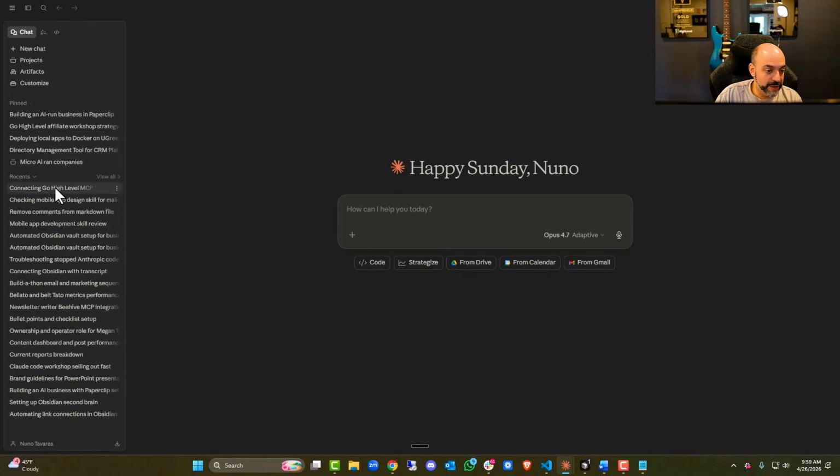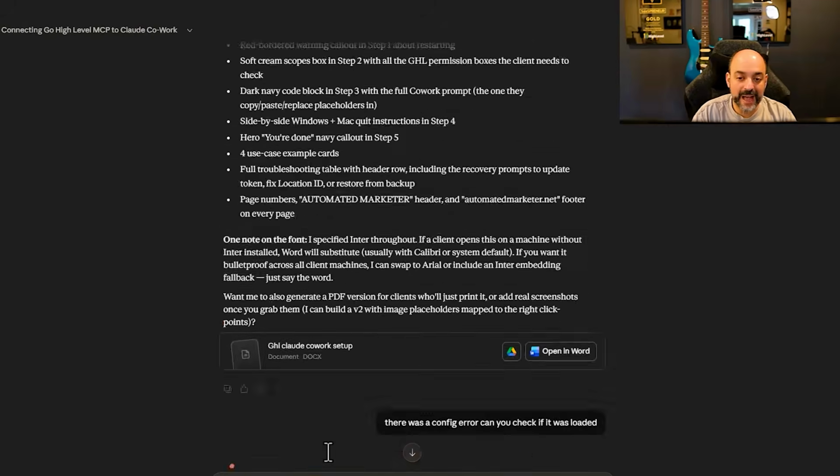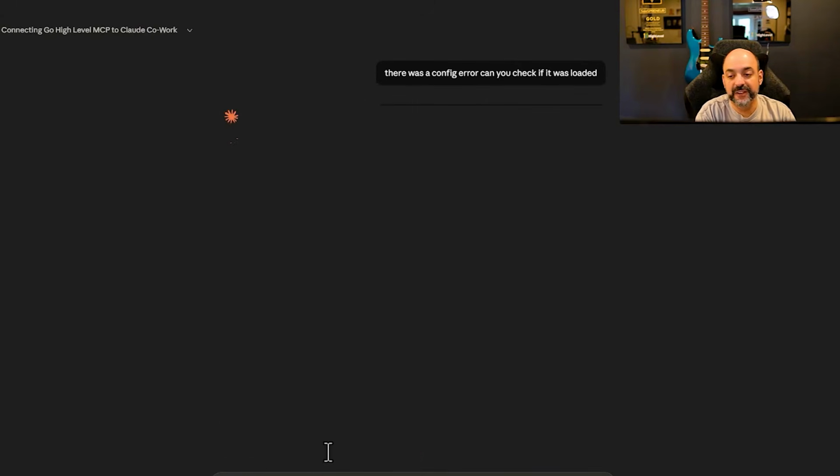And we're going to go back over here. There was a config error. You check if it was loaded. I'm doing this like I usually know what to do. I go into the config file and I modify it. But for a lot of new people, that might be very difficult. It's actually, believe it or not, easier to just have Claude help you with this.